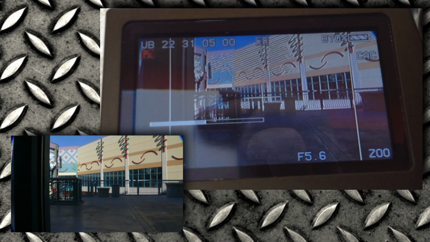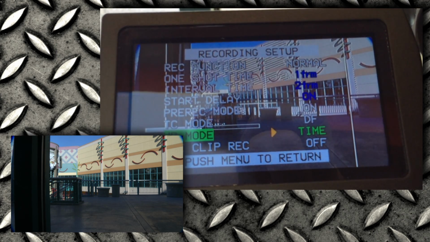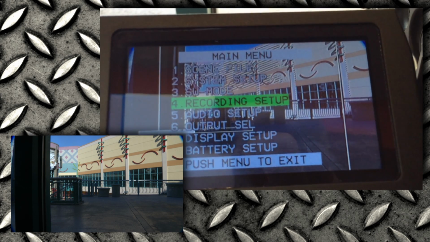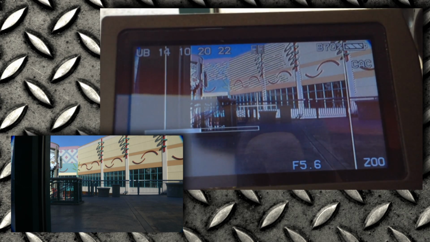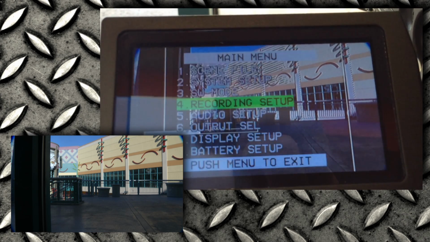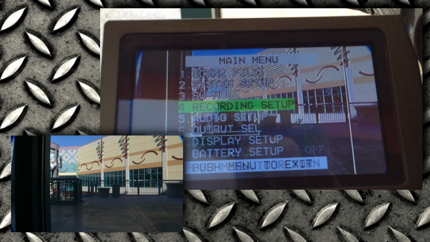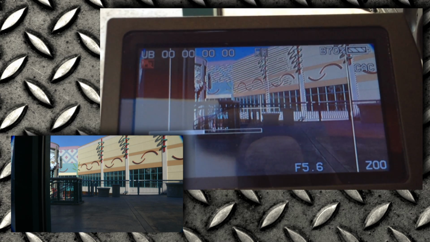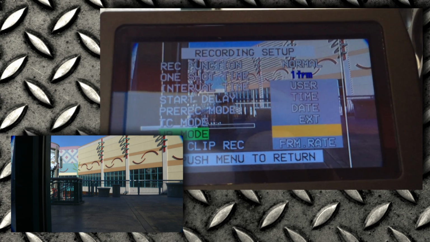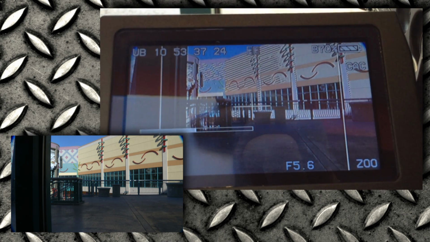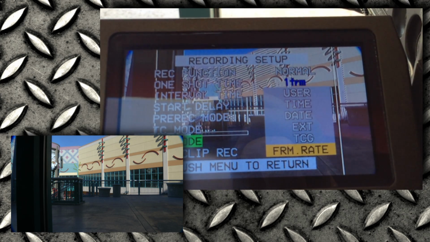Okay, if I do time, this is an internal clock and it's set totally wrong because it is not 10 o'clock at night. But that's fine, we can deal with that. Date tells me the date. I think that's correct. I don't know what the 22 is for. EXT is if you have an external timecode generator. I don't. Just another timecode generator. And frame rate.